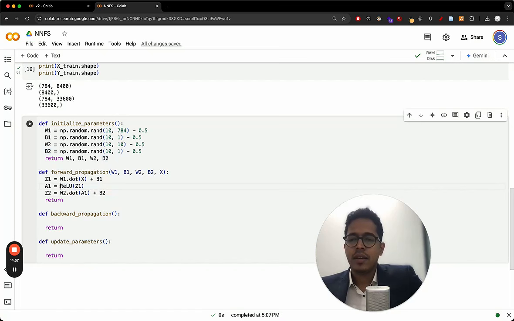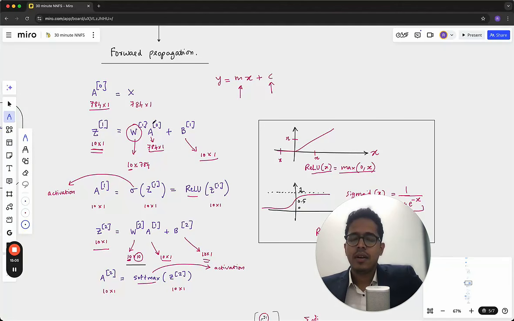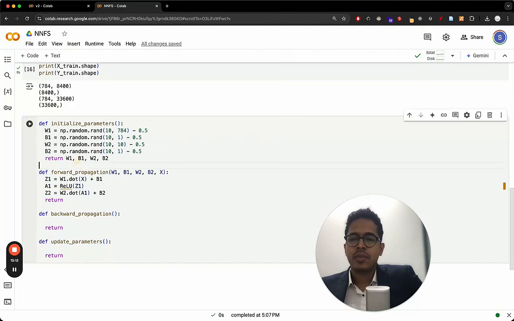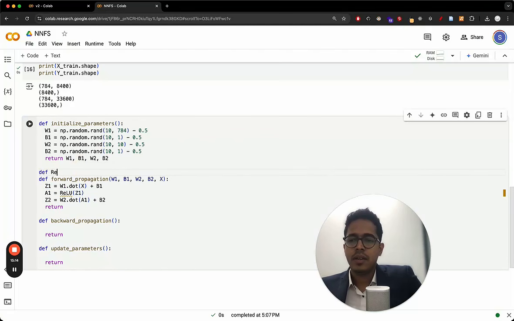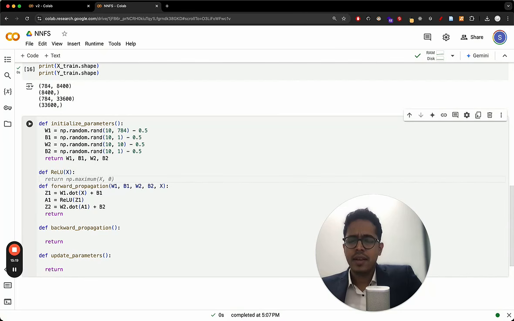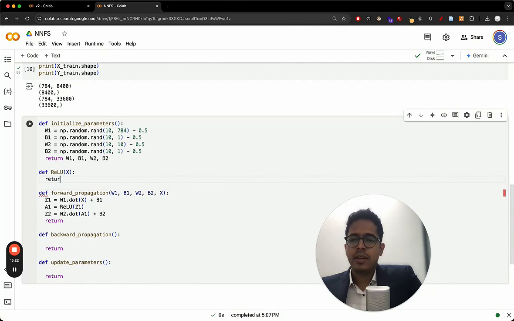We have to define a function, because Z1 equals W1 times A0, matrix multiplication plus bias, and then we apply ReLU to get A1. Which means we have to define a ReLU function, ReLU of X. We have to return np.maximum of x comma 0. Yeah, so this is ReLU of Z1.